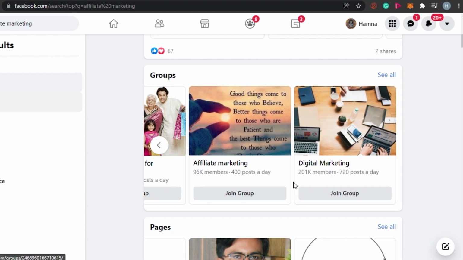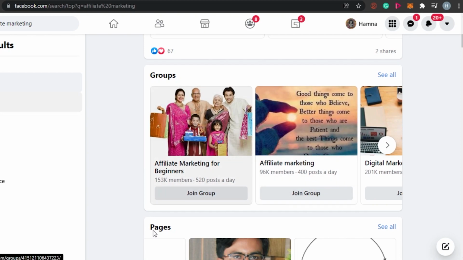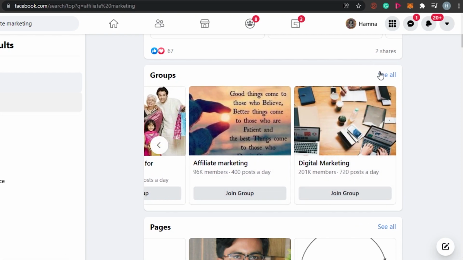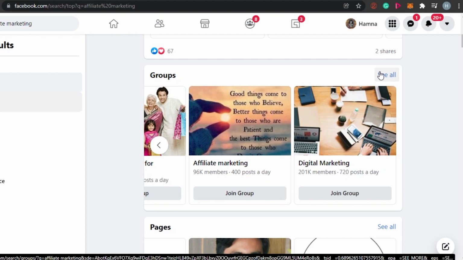And there are many members there. For example, these are the different groups for affiliate marketing. And look at the members, 153K members, 96K, and this one has 20K members. If we go to see all, then I can check out the different groups that are available on Facebook. So you can be part of them.